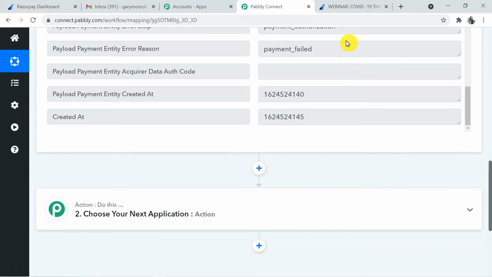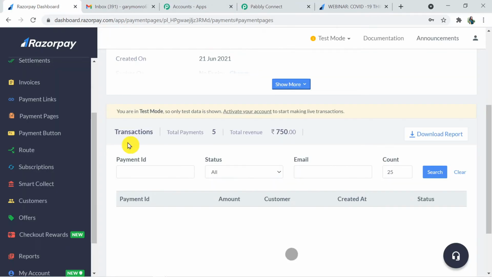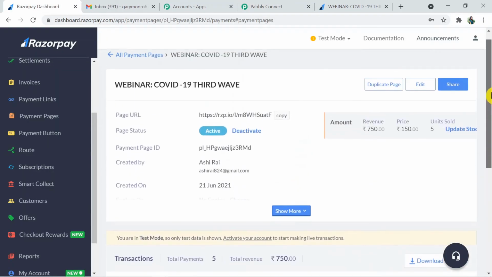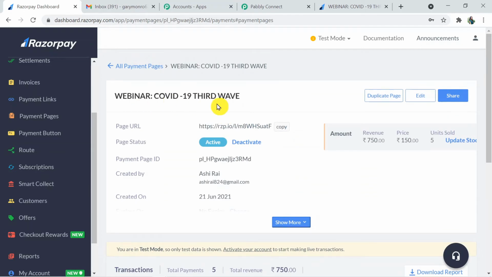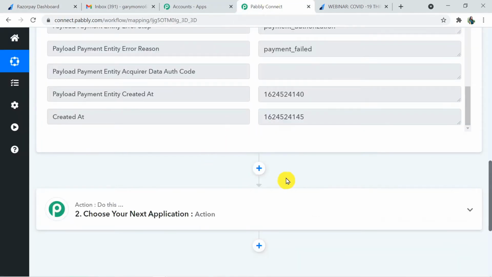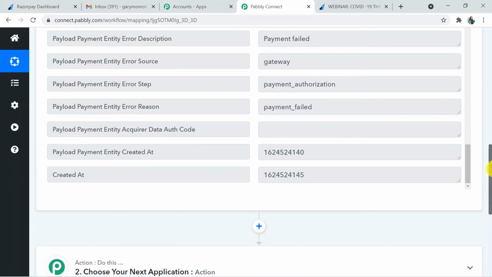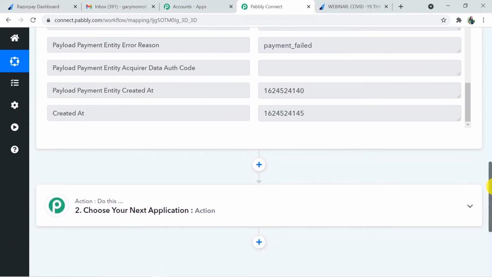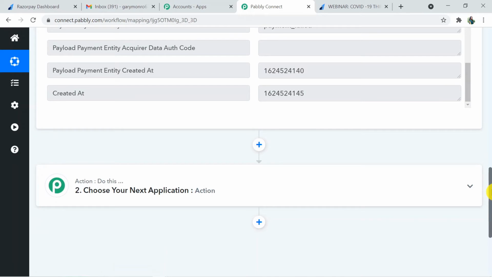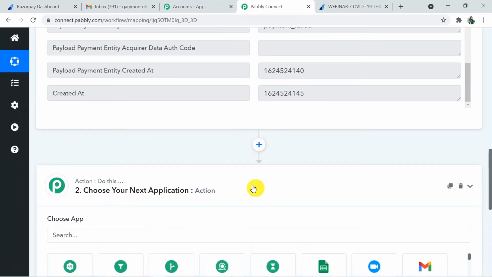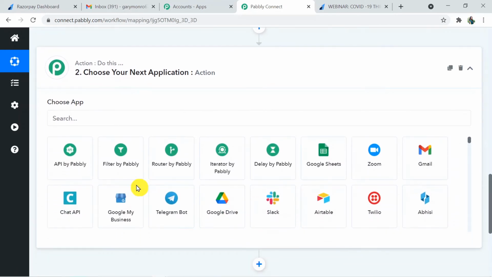Because we are sending the details of this particular webinar page, we want to activate only this particular page. That's why here in Pabbly Connect we are going to add a filter that if the payment of 150 is done, then only send the email of details, payment failed details. So here in the action window we are going to choose a filter, and here I'm going to add a filter by Pabbly.